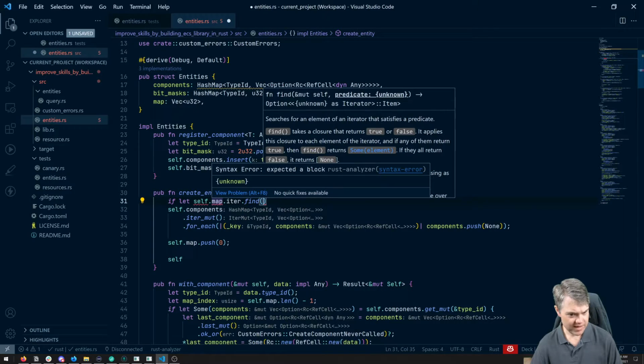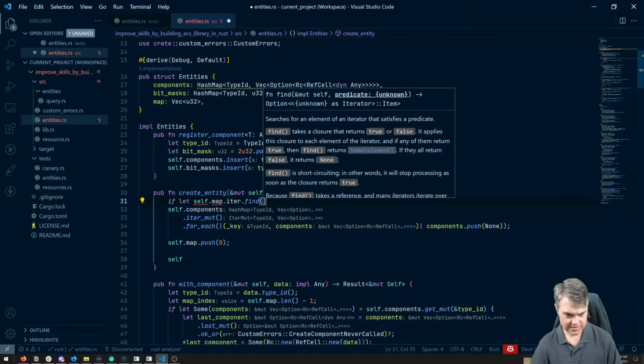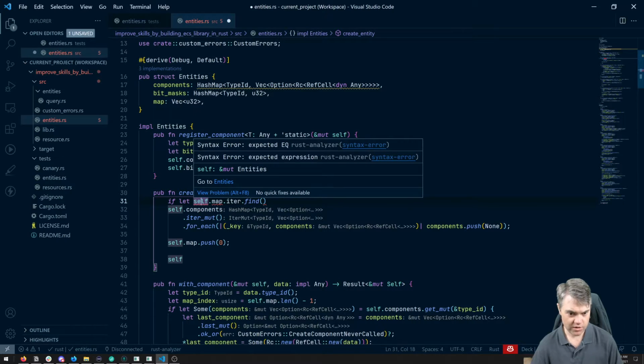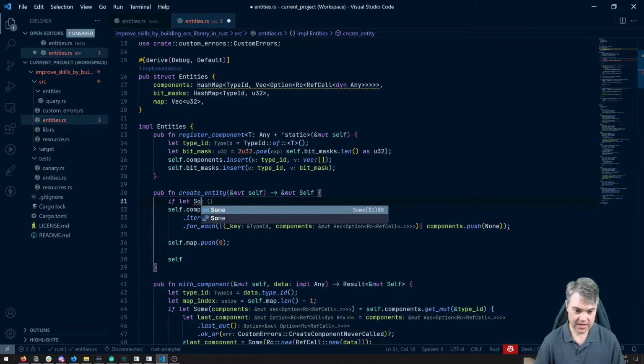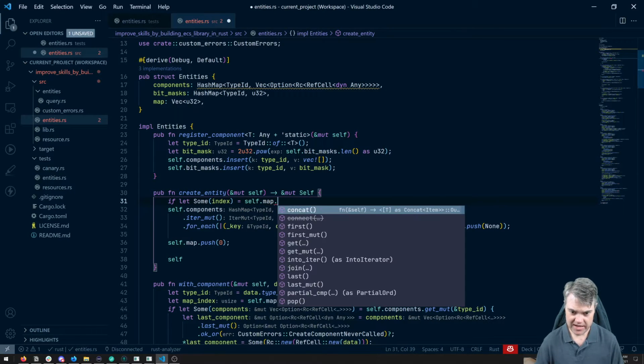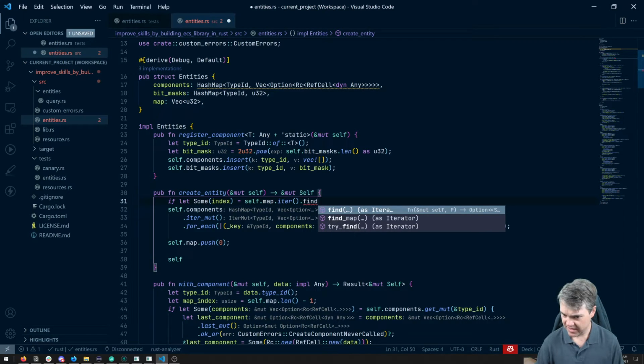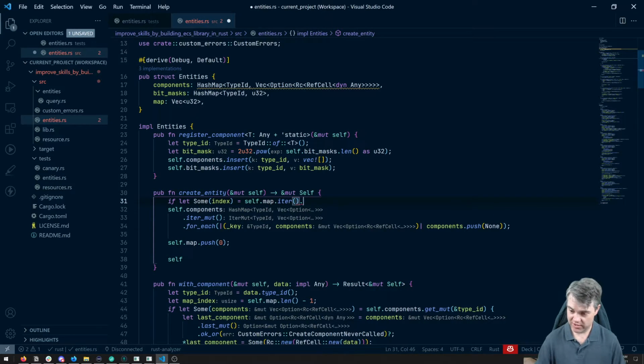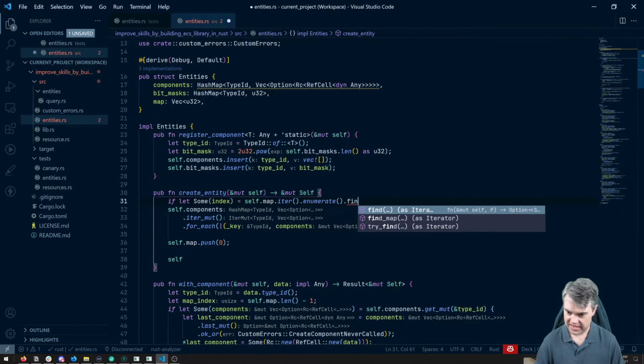Do you not like the keyword map? If let, hold on, did it wrong. If let Some, and so this is going to be the map index. I want to find the index. This is going to be the index equals self.map.iter, find. Is there a find there? I think I might need to enumerate. And then we can find.